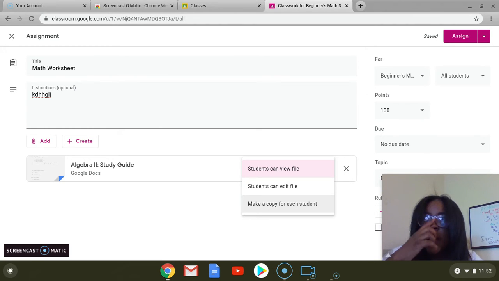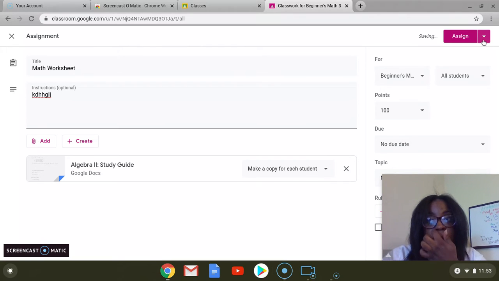I haven't tried it yet, but they'll just be able to go in and type answers on that particular file. But I think if you put students can edit file, everybody will have access to that file. I have to go back and double check, but I do know if you make a copy for each student, each will get a copy of that Google Doc, and it'll just be their individual copy. So if they put in the answers and send it to you, you can see their answers. Anyway, I'm going to make a copy for each student.